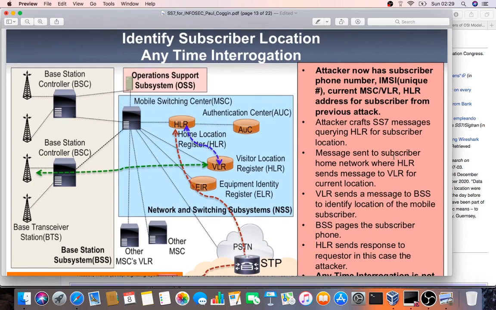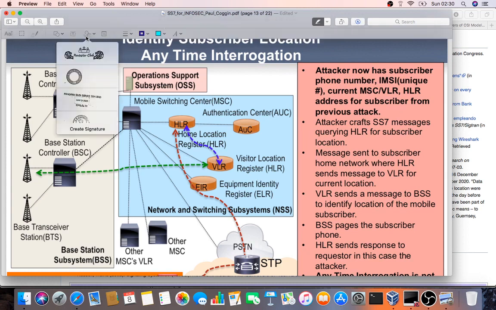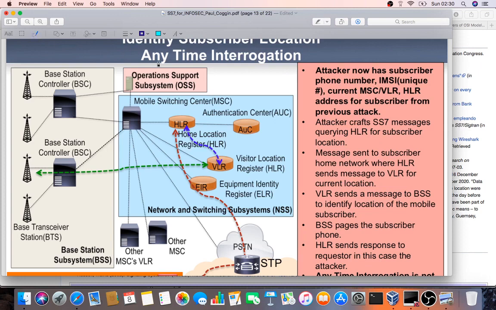So how do we identify the subscriber's location? The attacker now has the subscriber's phone number. My phone number is, for example, 956-307-9414. With this phone number, the attacker crafts an SMS message and queries the HLR for the subscriber.